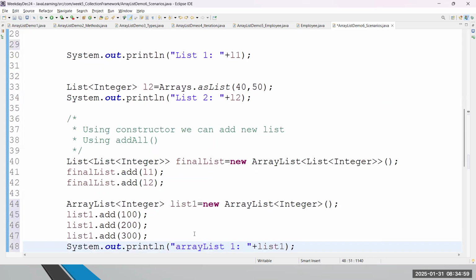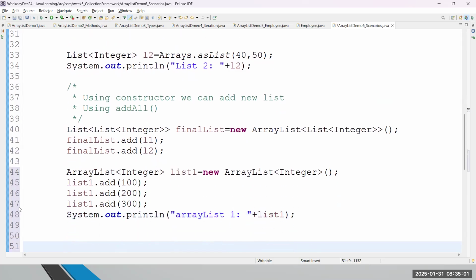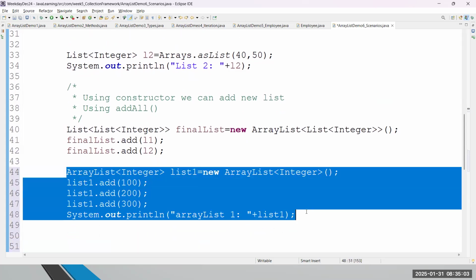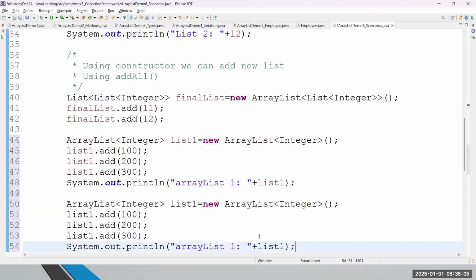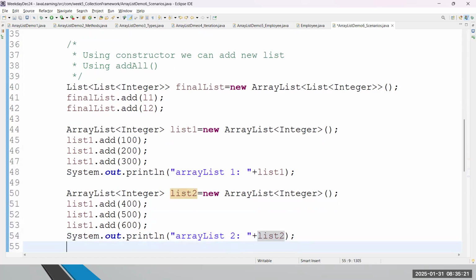How can we do that? Suppose I have created one list. Let me create one more. Let me copy it, and for the time being I'm just copying it, and let me update quickly. So it's 400, let's say this is 500, this is 600, right? Now you can see this is my list number 2. Let me print array list 2, and this is array list 2. Great. So now we have two lists.